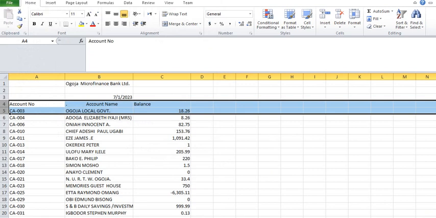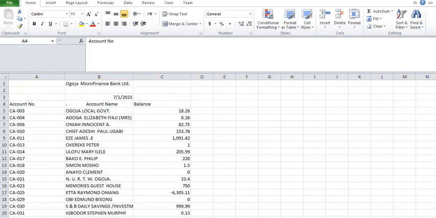So this is a simple way to convert a text file to Excel file.